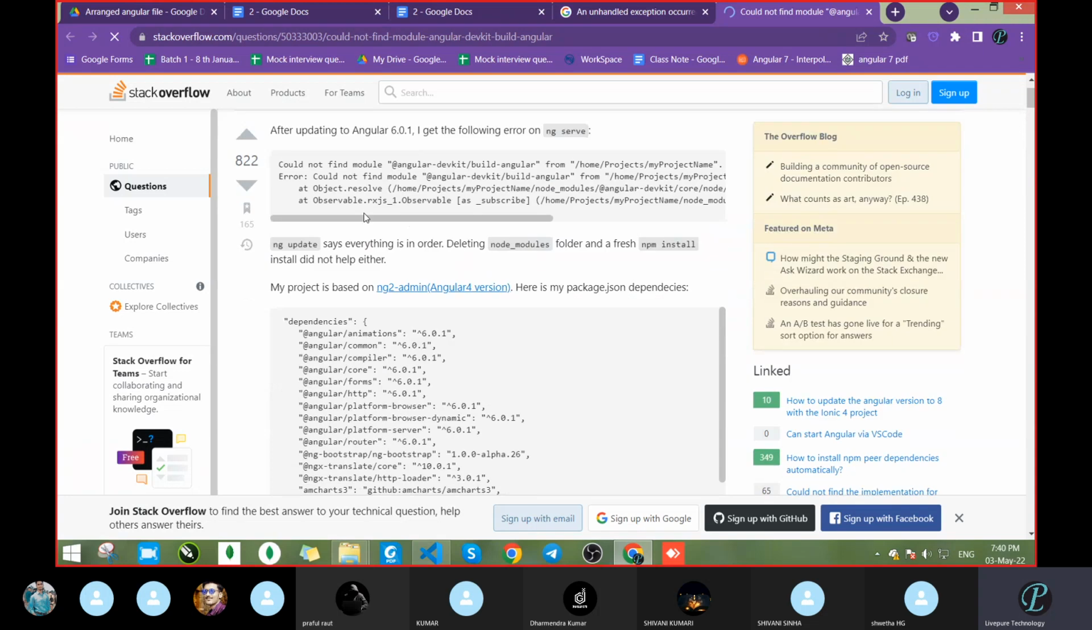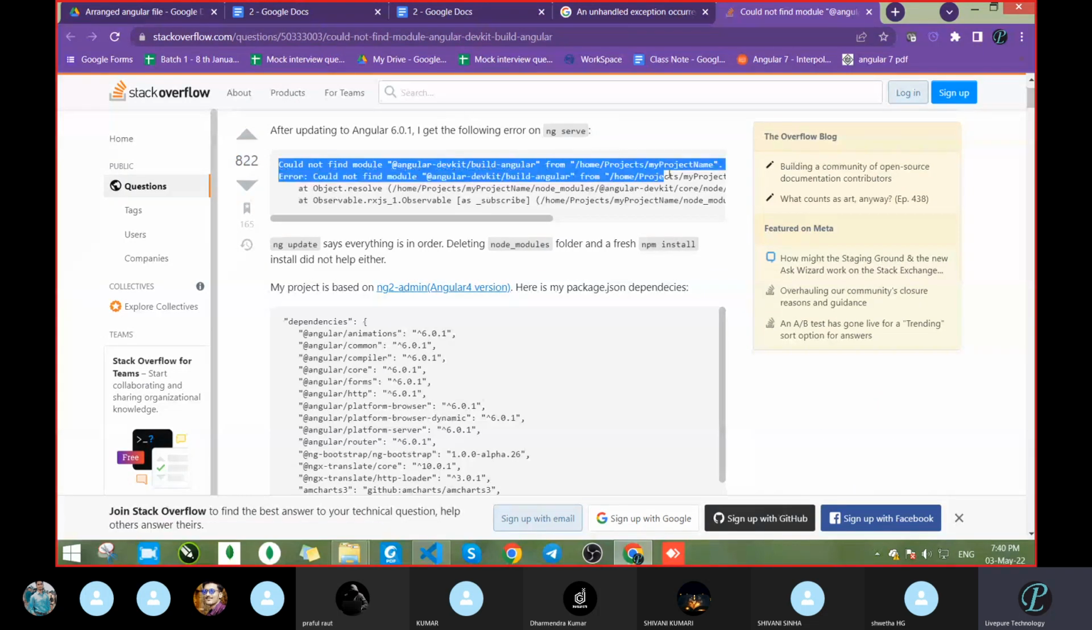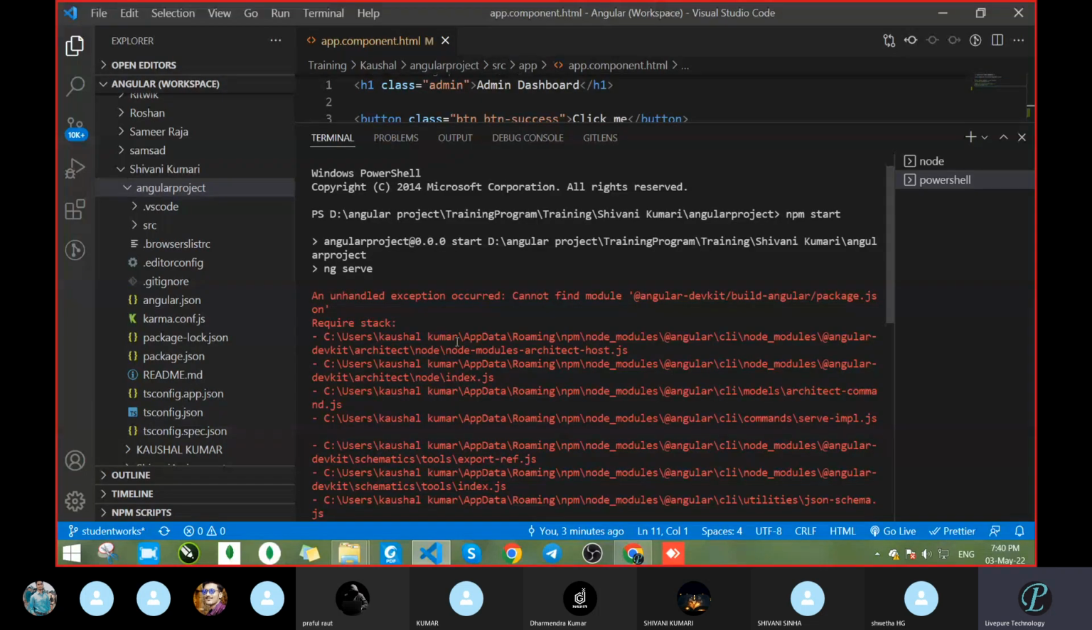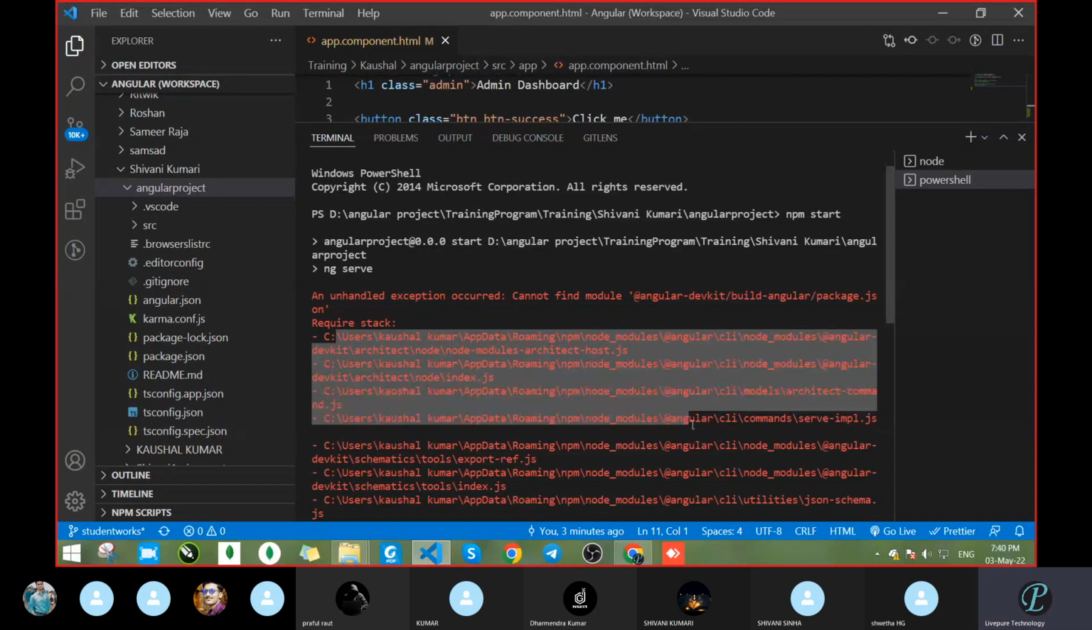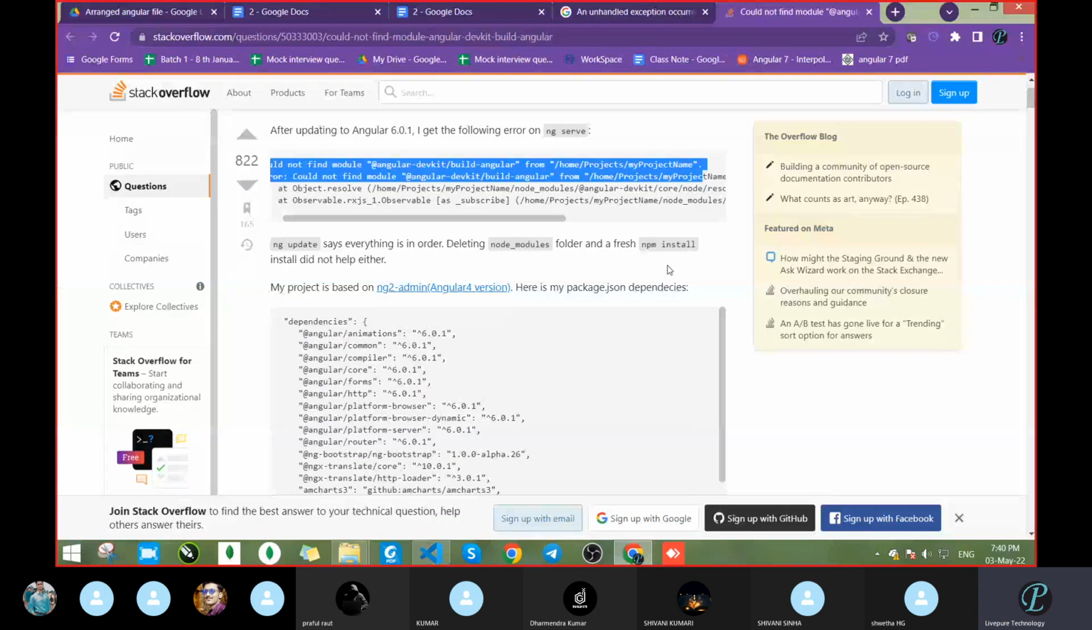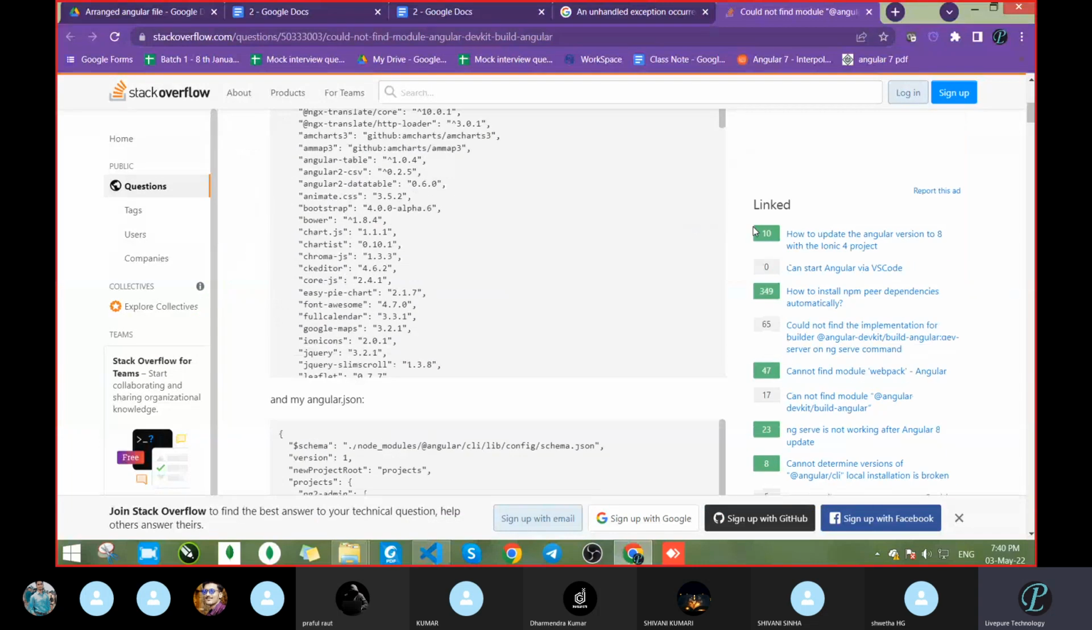So see that error, compare the error. Could not find node modules Angular dev kit from the project, error code, node modules, and so on. Error code means all these lines, whatever error is there, we got. Let's scroll down. You will get something.